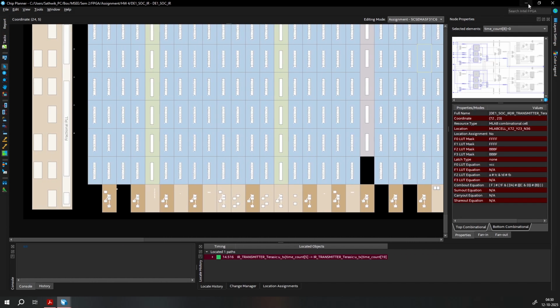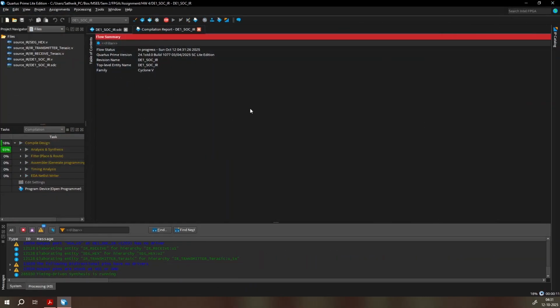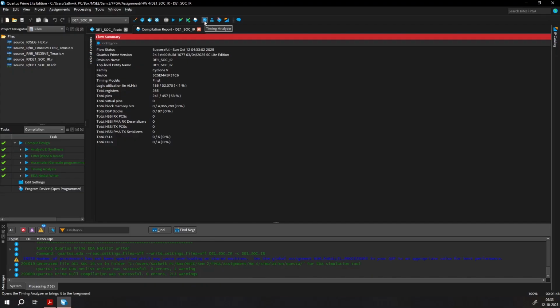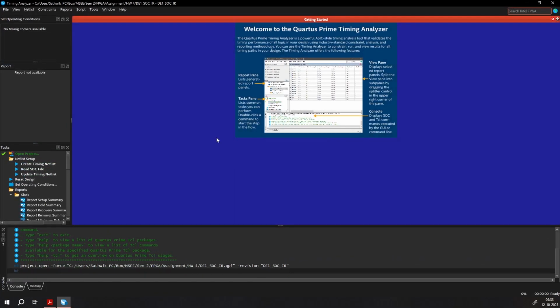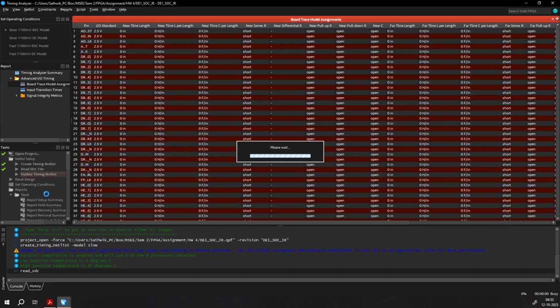So once the placement has been done, we'll have to just close it. Once the resources have been moved on the chip planner, we'll come back to the compilation tool and compile the whole design with our modifications. Okay. Once the compilation has been done, we'll go to the timing analyzer and see whether the changes are being implemented.